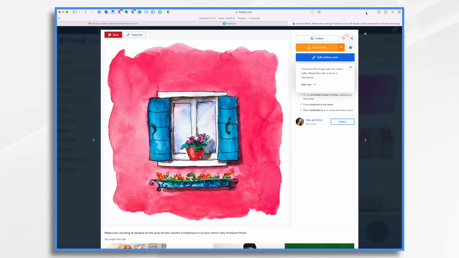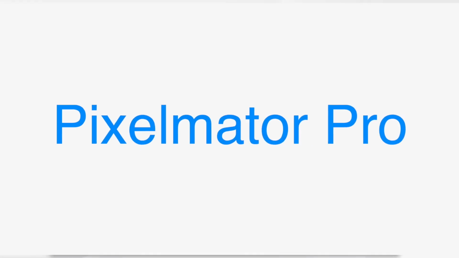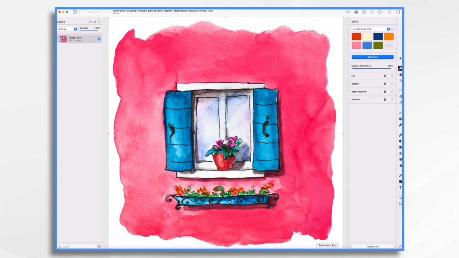And before we can do this effect, we need to do some fairly advanced modifications to the image. So I like to use Pixelmator Pro because that's what I have and what I have learned. Of course, you can do this in Photoshop or any of those other graphics design programs.